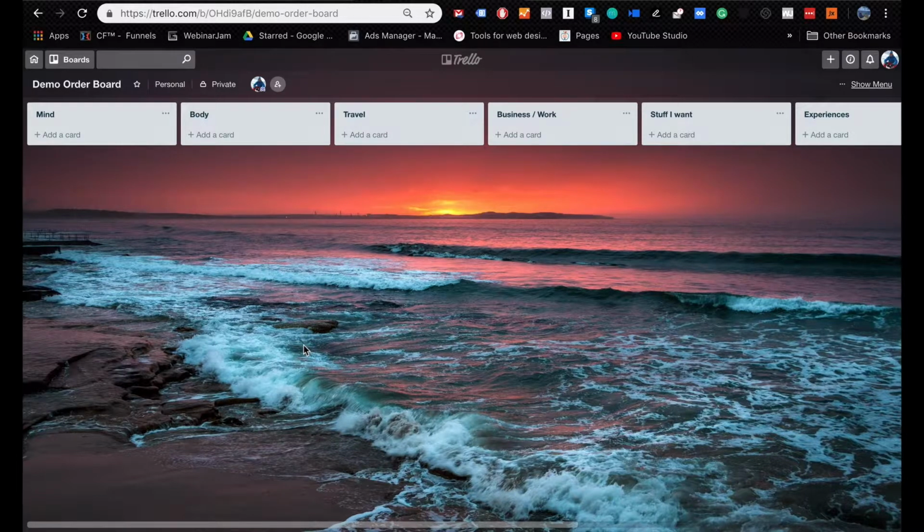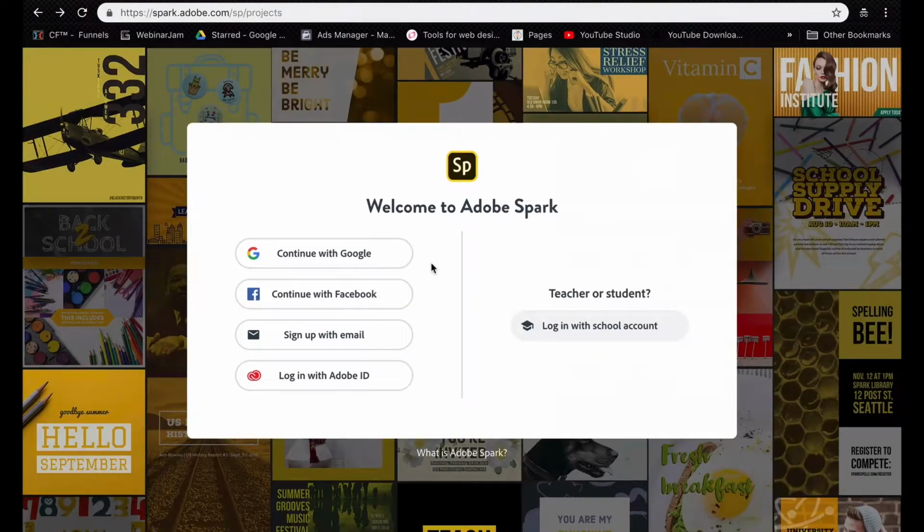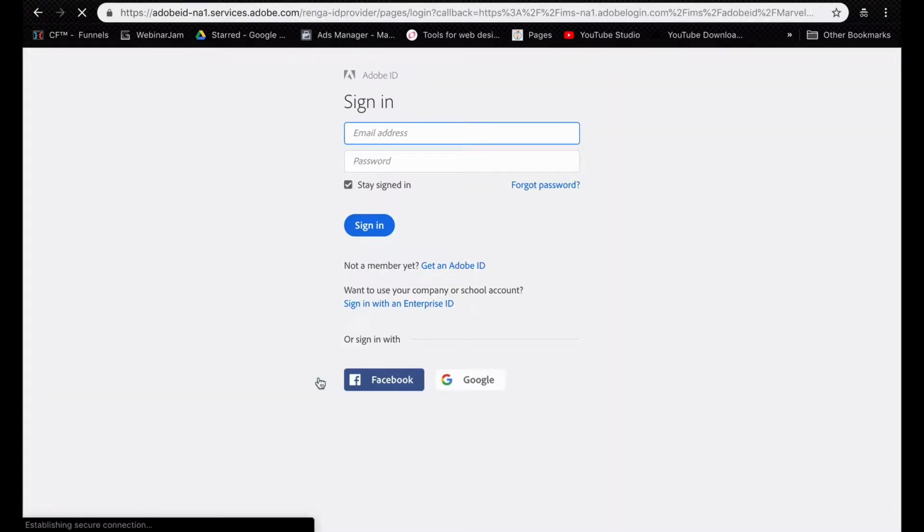And I want to show you a couple of ways that you can do this. A really good way to be able to create customized images is with a program called Adobe Spark. You can access it at spark.adobe.com, and you can sign up for free and create a free account. It's going to be a little bit limited, but for what we need to do today, you don't need to pay for Adobe Spark. Create a free account and then sign into Spark.